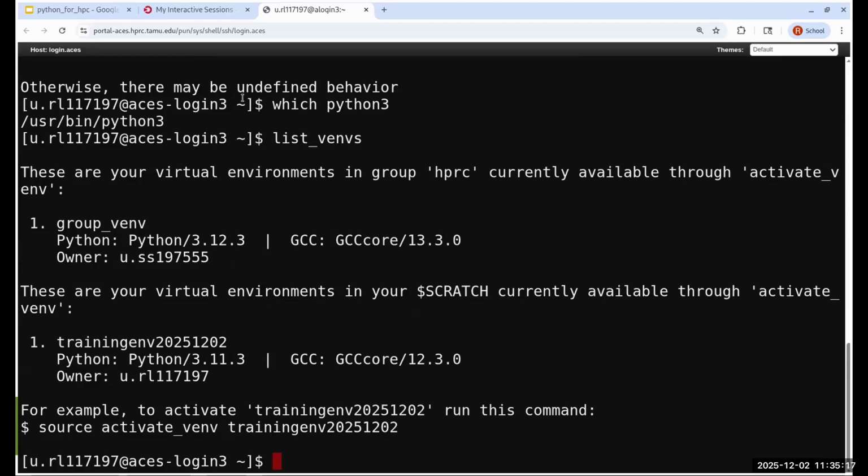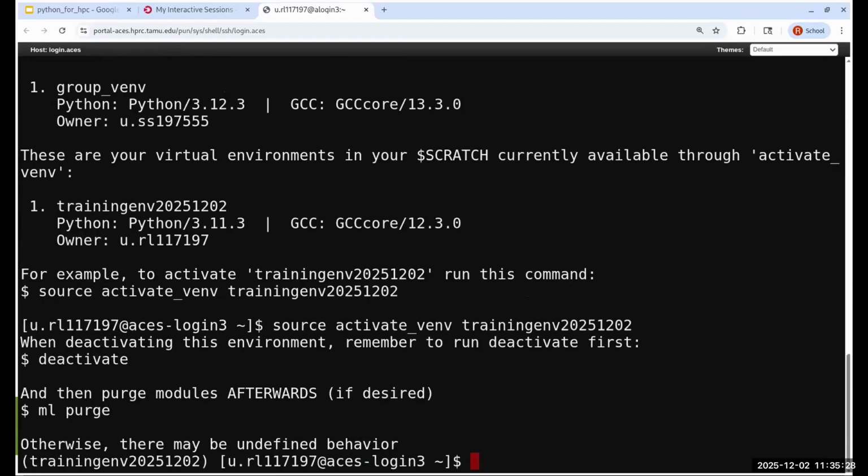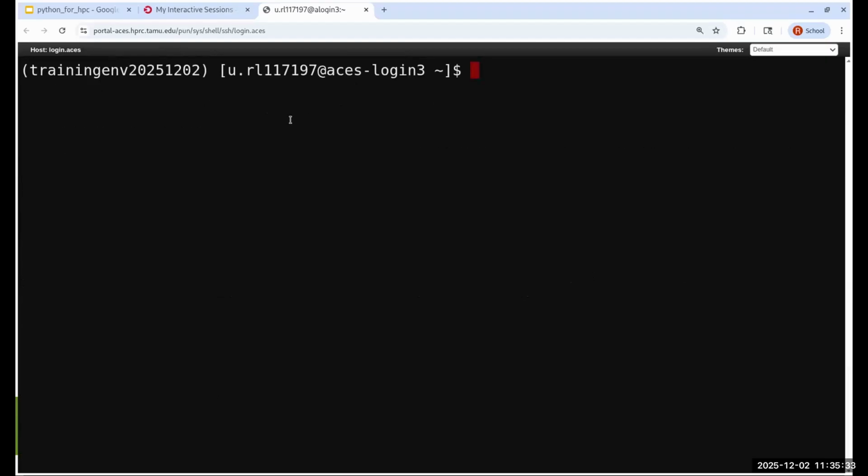Oh, it's because I didn't do the right command. I typed activate venv. It's actually supposed to be source activate venv. There we go. So you'll notice that my prompt has changed. Now my prompt has been prepended with the name of the environment, and that is to remind you that currently my shell has the correct commands to use this environment for installing packages.